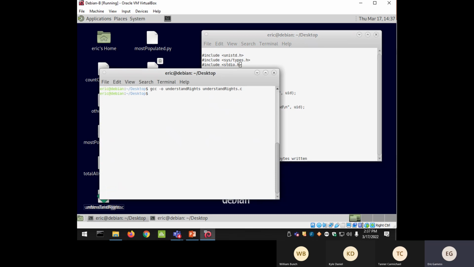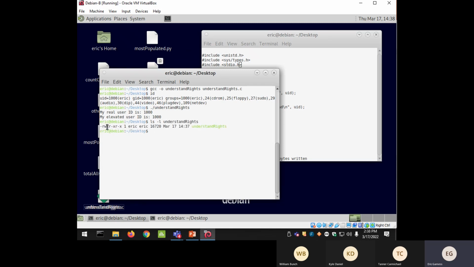Okay, I could compile it, and let me execute it. My user ID is 1000, as you can see. So let me execute it now, understand rights, and look at what it says. My real user ID is 1000, and my elevated user ID is 1000. I didn't change my identity. Why? Let me show you how the file is. The file here doesn't have the S bit set, so the set user ID.